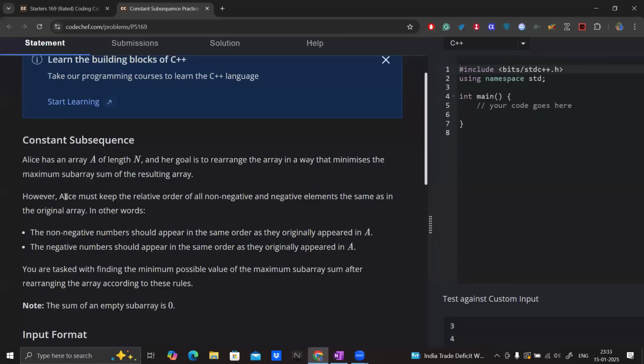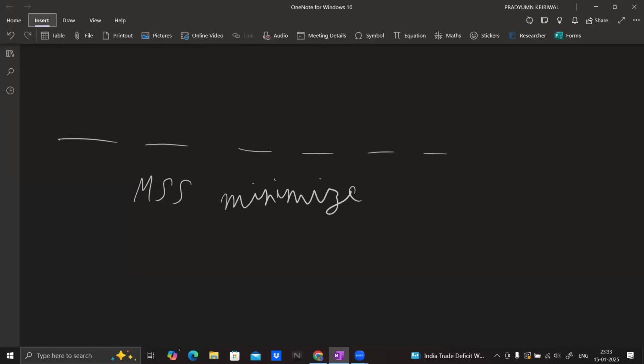However, the constraint is that Alice must keep the relative order of all non-negative and negative elements the same as in the original array. That is, let's say we have these elements: 2, minus 3, 4, 0, 5, minus 1.